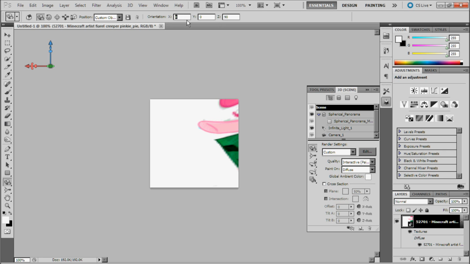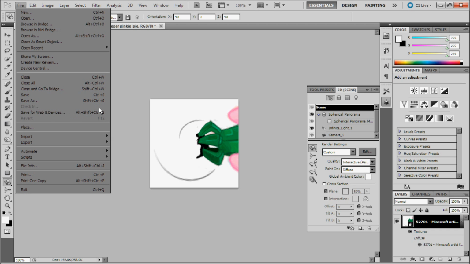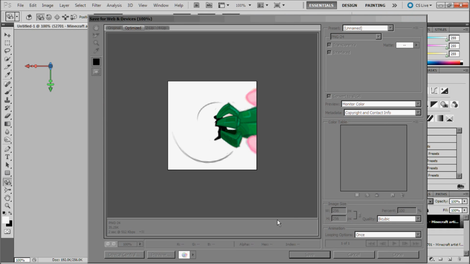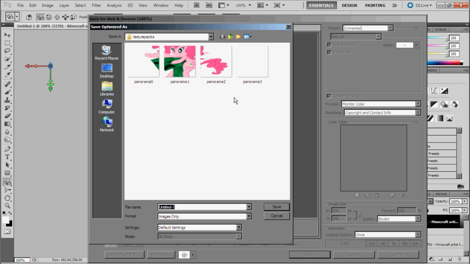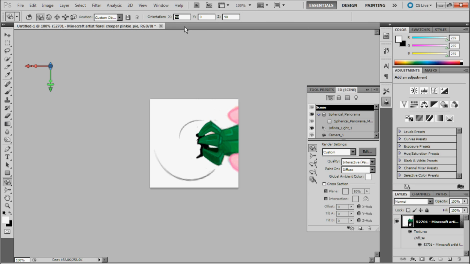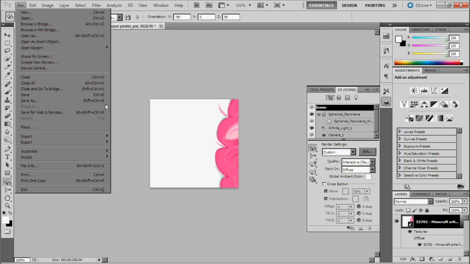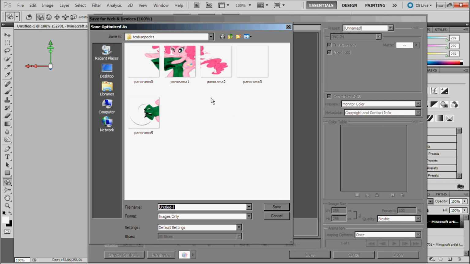Now from here we need to look up and get an image, so we'll go 90 degrees, and that's looking down, I guess. So save for web and devices. And the down is not actually 4, it's 5. Panorama 5 is the ground. And now let's look up, so let's change the x-axis to negative 90. Save for web and devices. And this would be panorama 4.